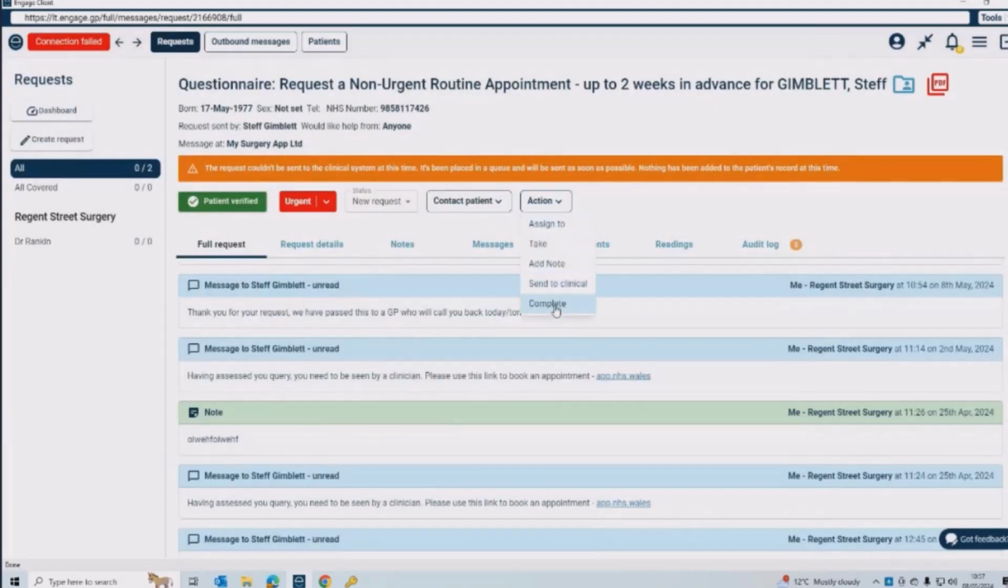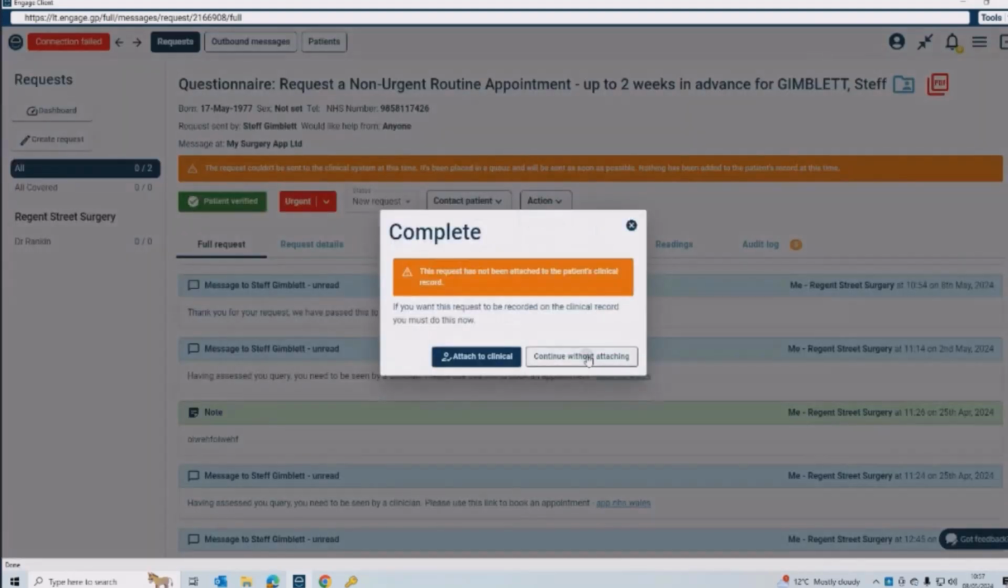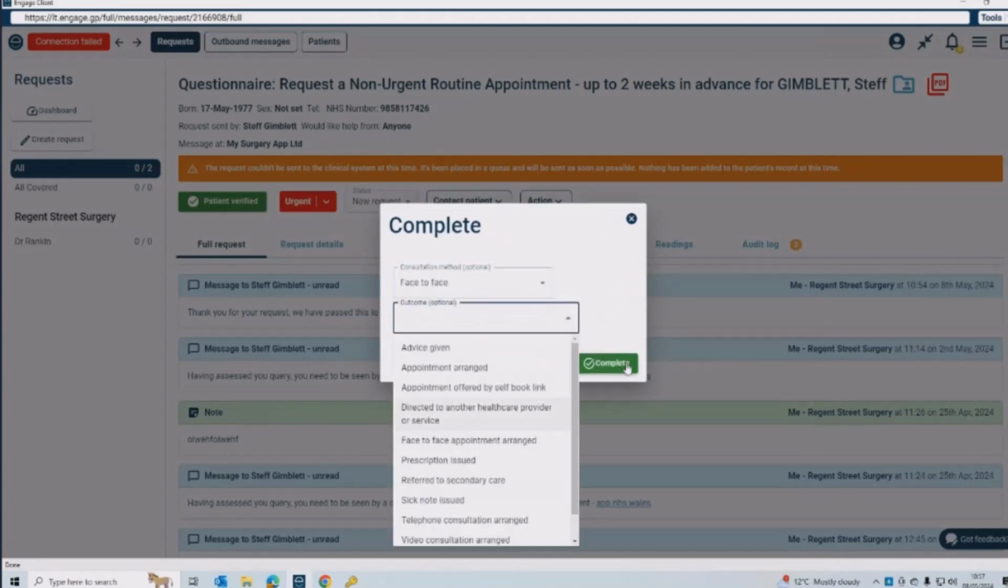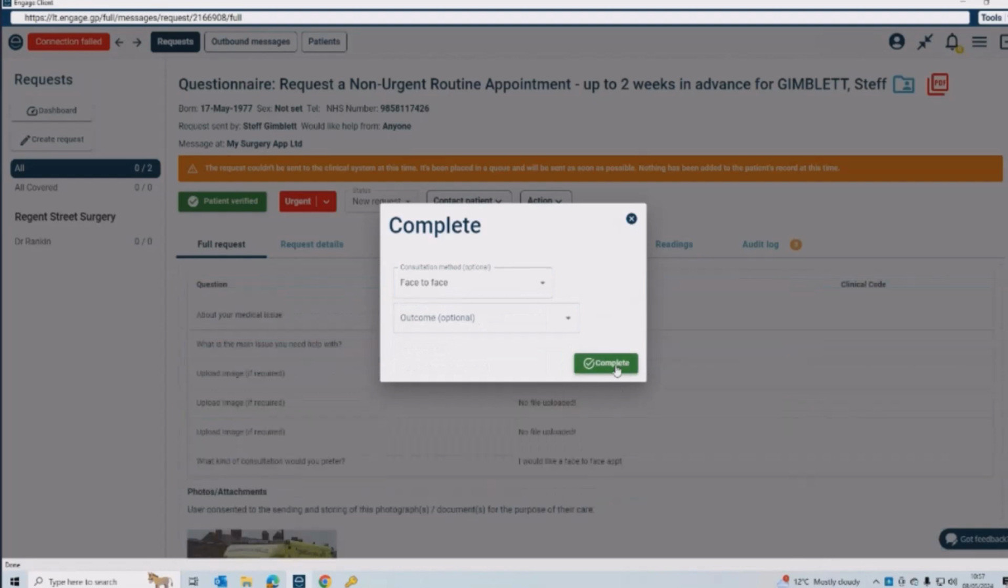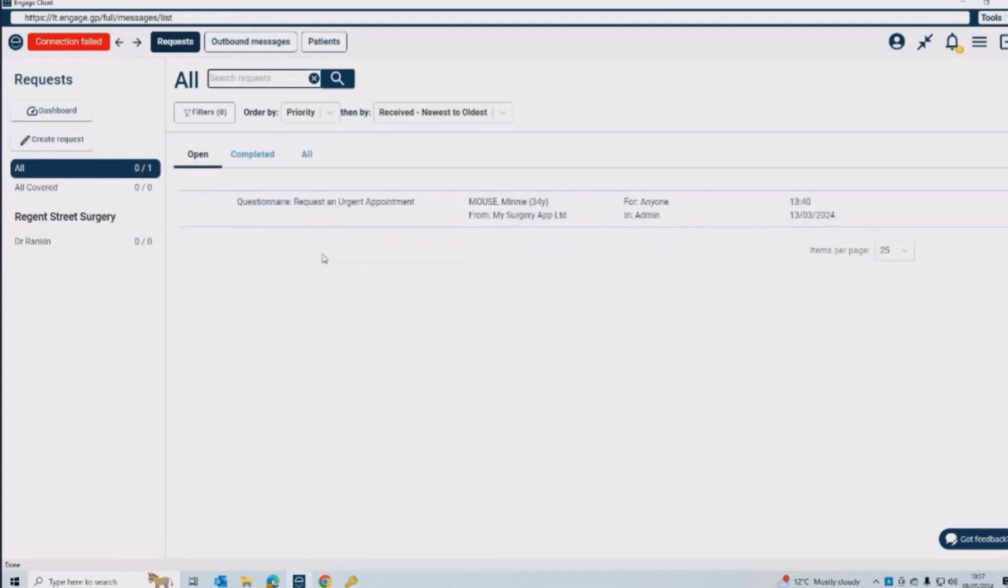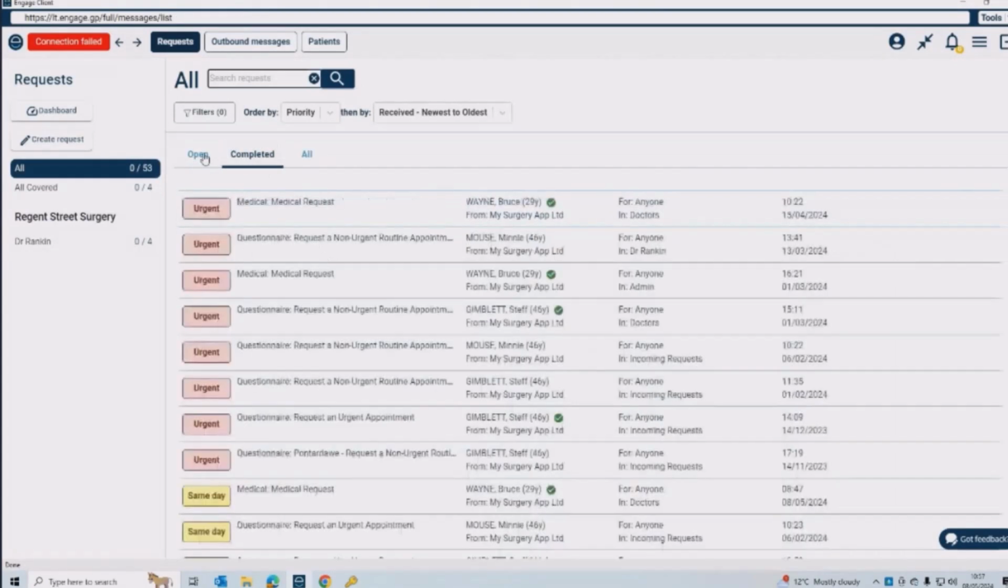And then you can complete with whatever you've done, and then message, or you can do the outcome face to face. The outcome is optional, but let's just complete that, and that's done. And now it's off the list. Now when I go back to here, you can see that request is gone and it's now in the completed file. So it's really a complete workflow system for the patient.